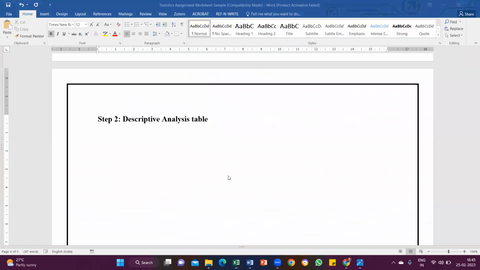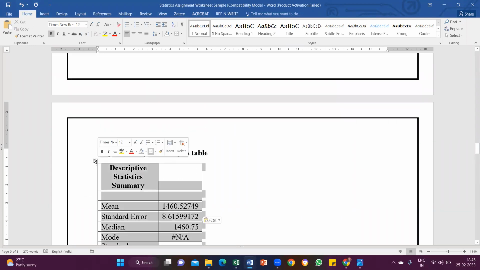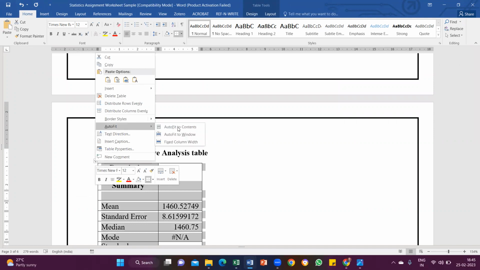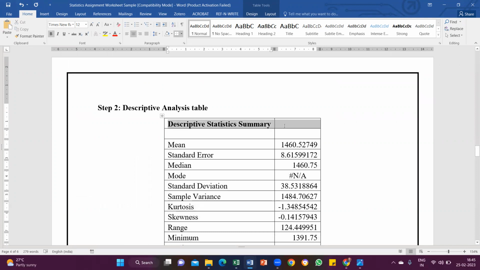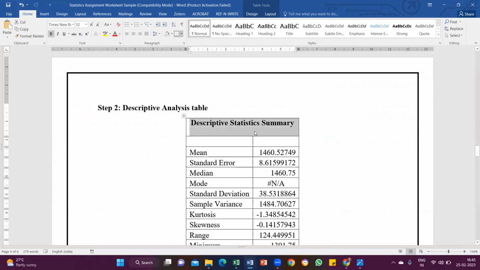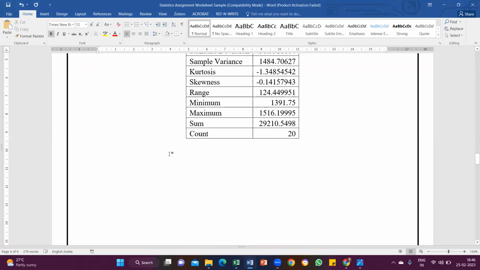Go back to your assignments worksheet. Now under step 2, copy the descriptive statistic analysis table and align properly. All right. Now this is done. So we got the output. Okay, now, sir, how to write the interpretation? The interpretations you have to write in pen, right? So how to write the interpretation? I'll explain how to write the interpretation.